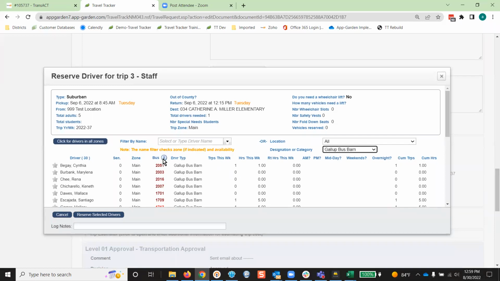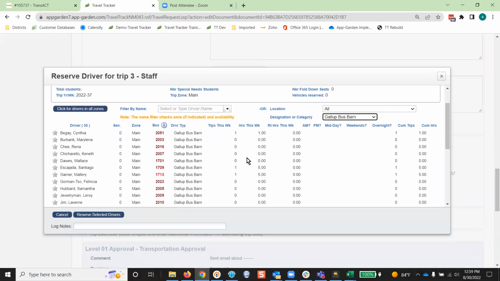So if we hover over the little legend, the burgundy says vehicle type mismatch. That means it's not a Suburban. And if it's red, it's a lift mismatch and a vehicle type mismatch. But anyway, none of these are right. None of these are the right type of vehicle. So for this example, we only need the driver. We're going to have to change the vehicle.